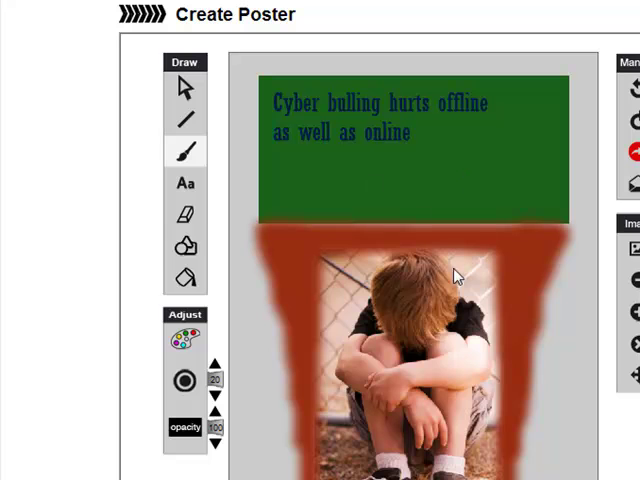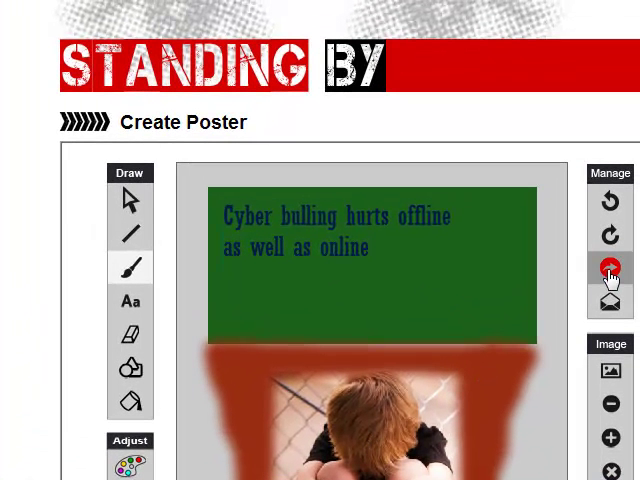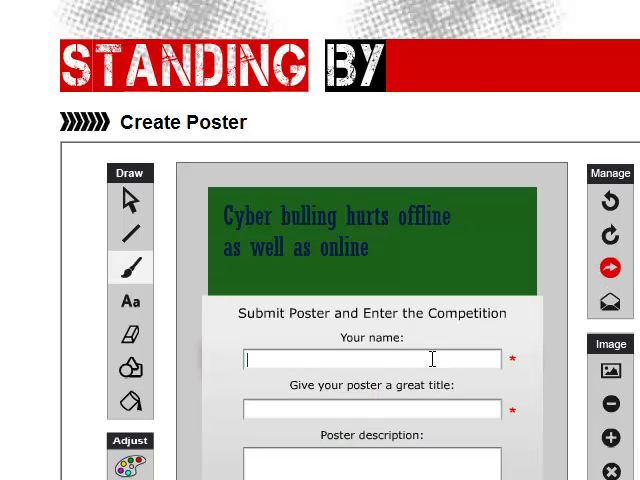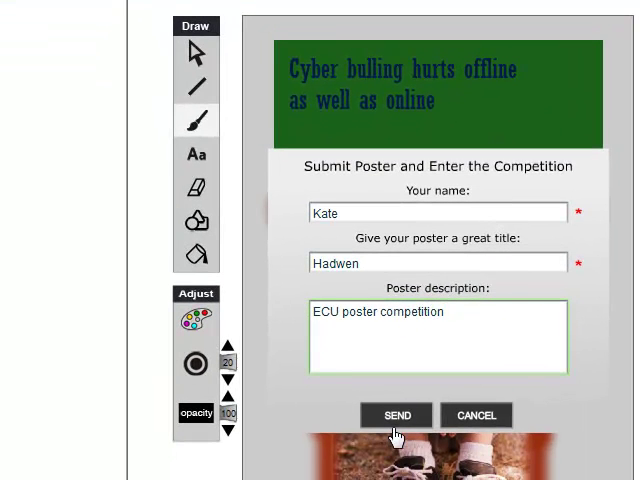Once I've decided that I'm happy with that, then I am going to email that to the Cyber Friendly team. So over here on the red button, we'll go to email. You'll put your name, I'll put my name here. And I might put a poster description. In my poster description I might say what school I'm from. ECU poster. And I'll send that entry.